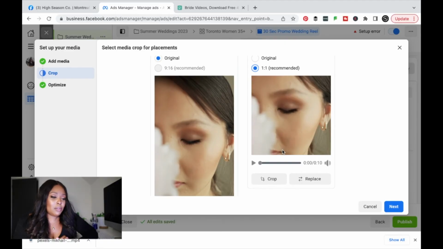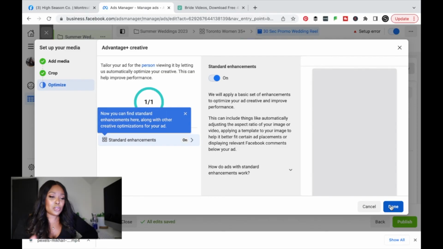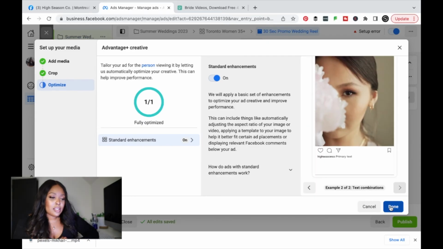So I'm going to leave that to be 1x1, so that means on Instagram feeds it'll be square, and then it'll be vertical as it should on the other platform. There are these standard enhancement options. I'm going to leave that for now. You can do it. It basically relates to how they might just slightly tweak the asset in order to make it perform better if they think it makes sense. So then let's hit done.